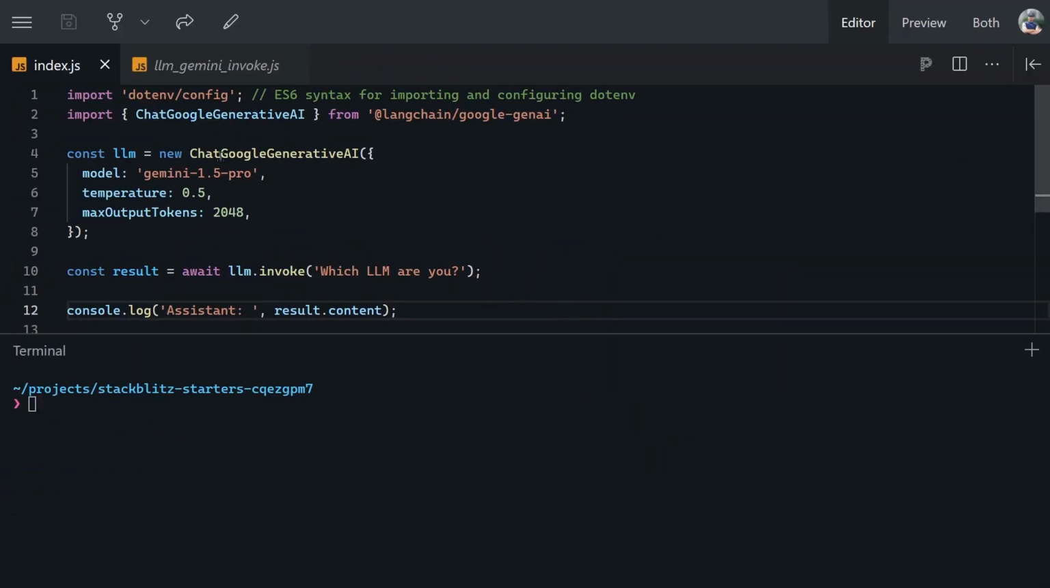Now we have the Chat Google Generative AI function brought in. It's basically a class, and we instantiate it with the new keyword. This time we're putting in the model Gemini 1.5 Pro, which used to be their latest and the greatest not too long ago, but the new kid is on the block, which is 2.0. We're going to bring that in next. Temperature 0.5, and max output token 2048. Now we're going to ask him the same question, which LLM are you? And we're going to go ahead and run this.